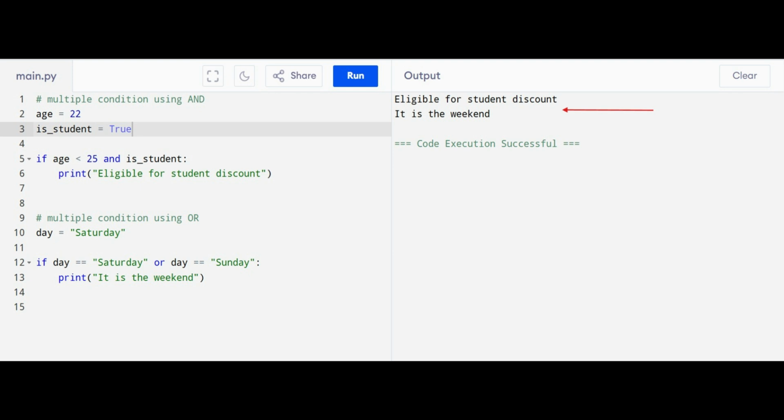For the first part, it has displayed eligible for student discounts. This is because the age, which was set to the value 22, is less than 25 and student is also true. For the second part, since day was set to Saturday as a string, it meets the condition, and so it's going to display it is the weekend.